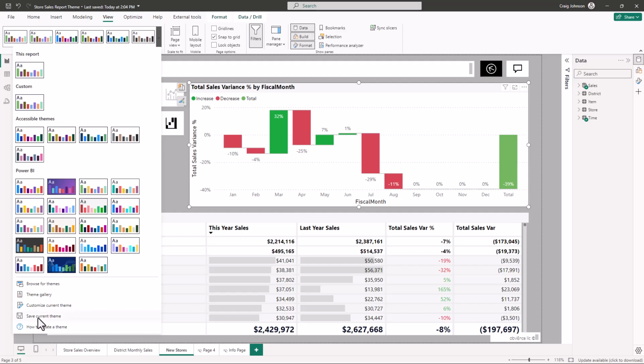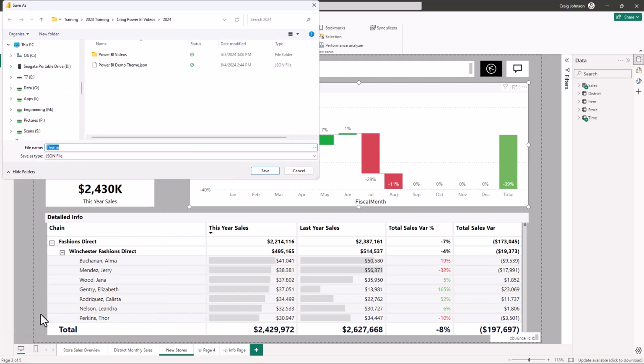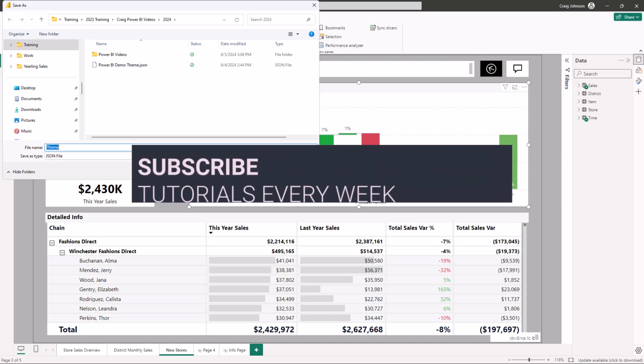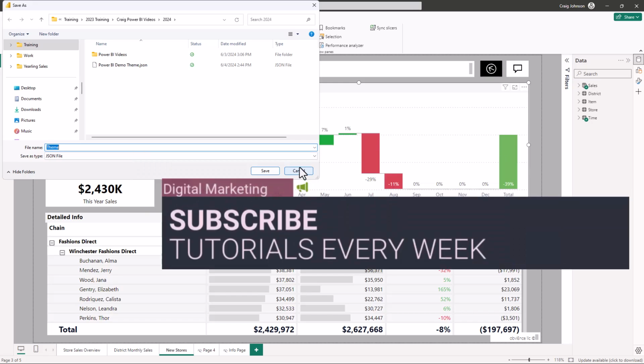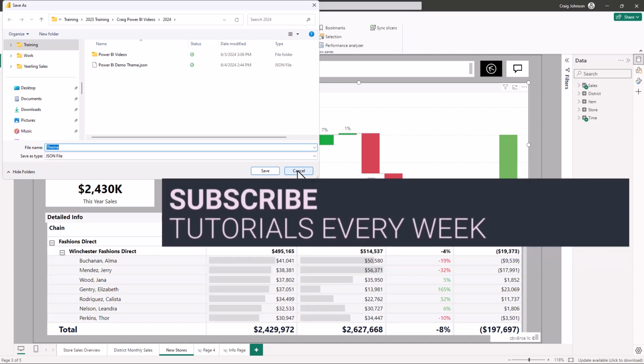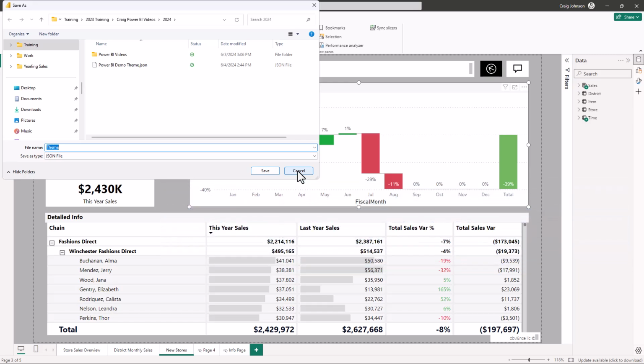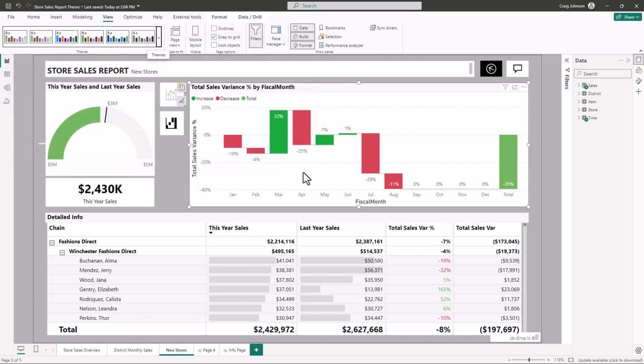You can also save your current theme and then export it to use with another file or to give to another person. If you have multiple people on your Power BI team, you can change and use those same themes in a folder that you may have for themes that you want to use together. That is a look at report themes in Power BI.